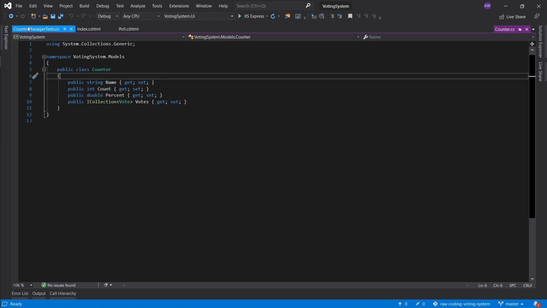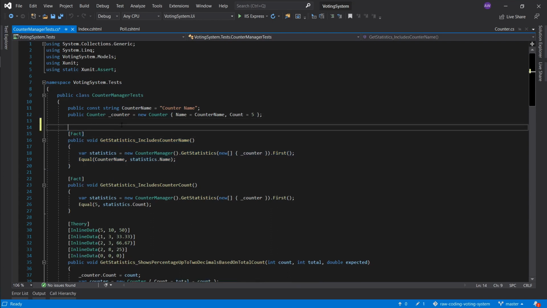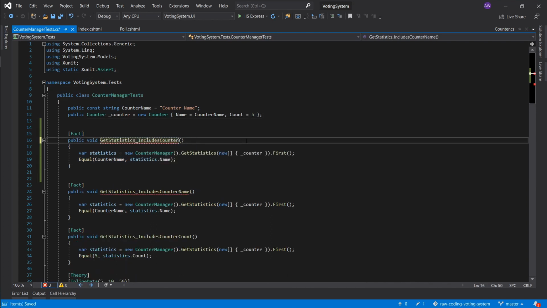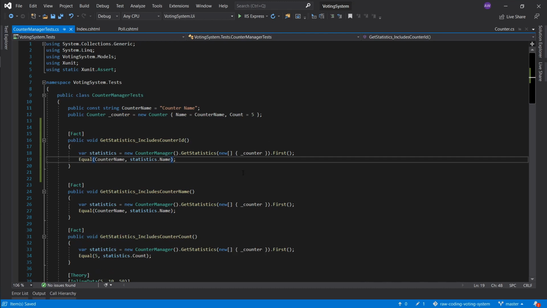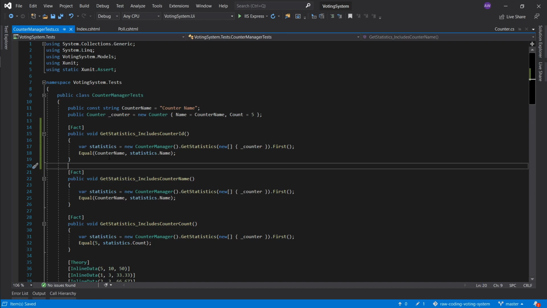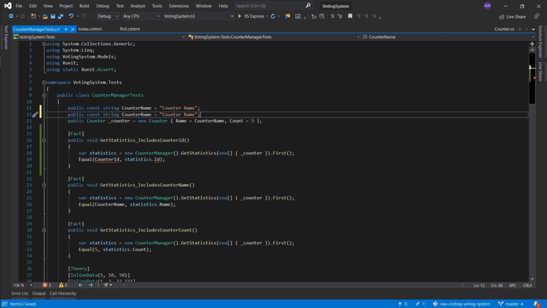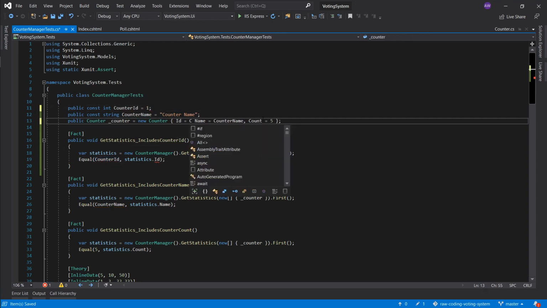So let's go ahead, and in our counter manager tests, what we're going to do is add another one of these tests, and I'm going to say get statistics includes counter ID, okay? So you can combine all of these tests together. I'm going to keep them separate as those beginner foot-in-the-door tests. Just as another example, this is what you can do, right? So we're going to say statistics ID, and for a counter name, we'll change this to counter ID, and we'll create something else here as well for this counter ID. So we'll create integer counter ID. I'll change this to 1, and I'll assign this ID to this counter ID.